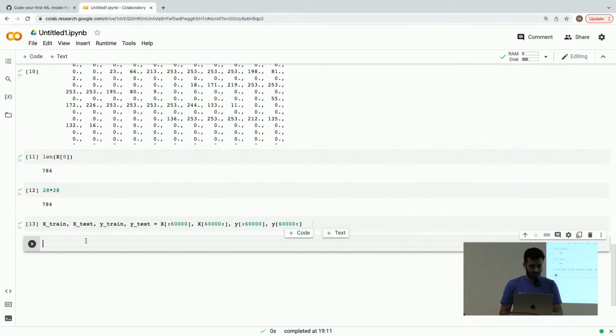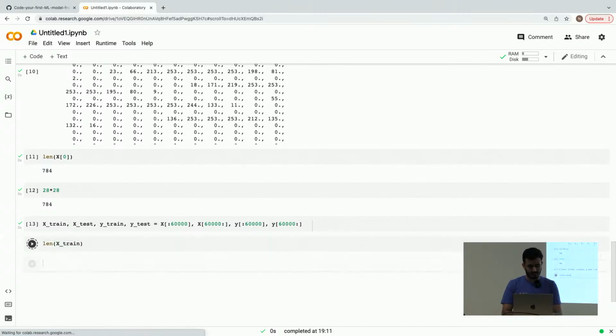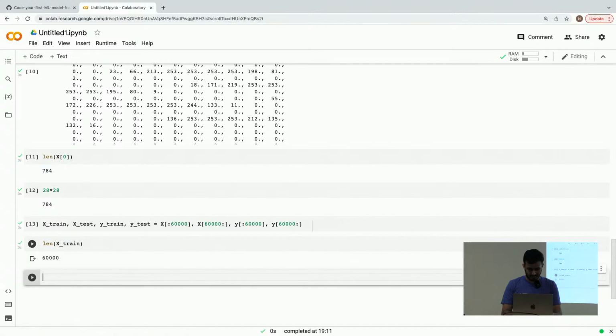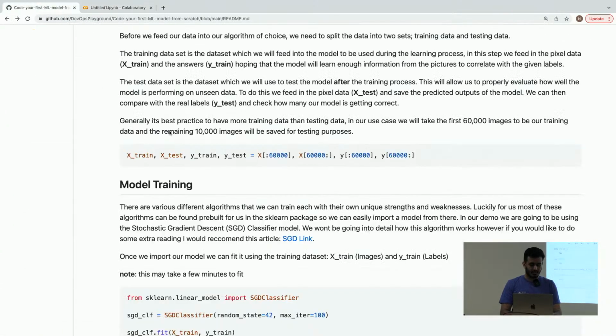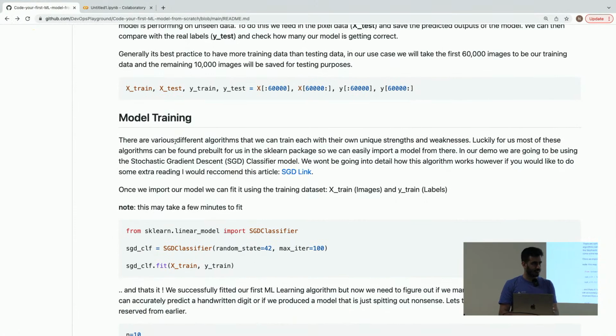Cool. And just to double check, I can do the length of one of these, and that should give me 60,000. Yeah, cool. Okay, so everything's set up to train.